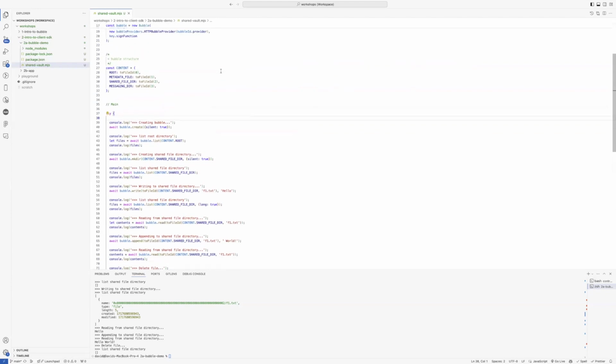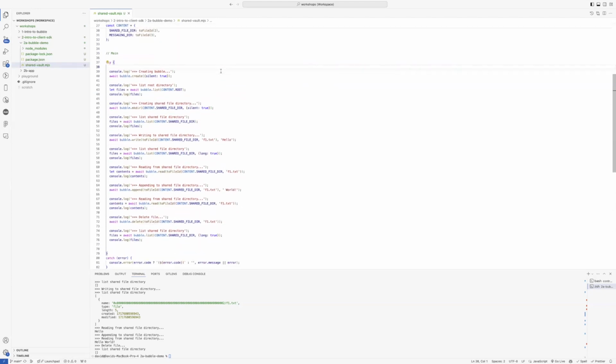So let's have just a quick look at Content Manager. So this is the Bubble class. The Bubble class is used for complete management of your off-chain bubble, from creating the bubble, accessing it, and deleting the bubble. The Content Manager is really about a different way to access a bubble.